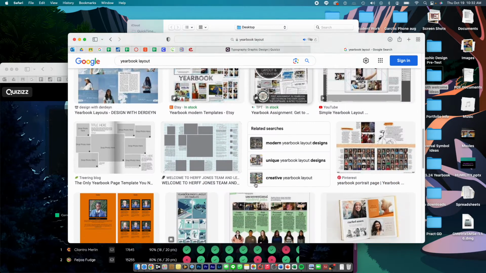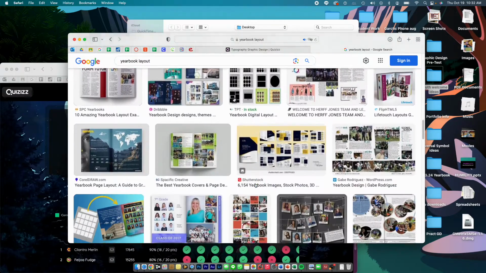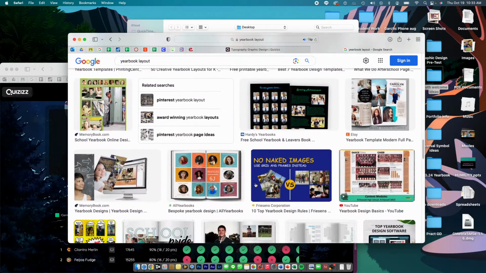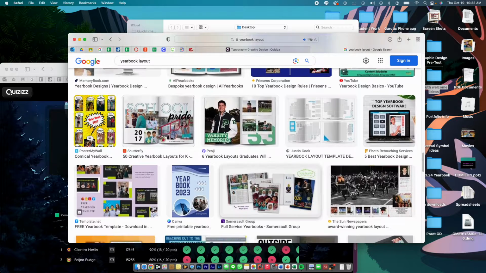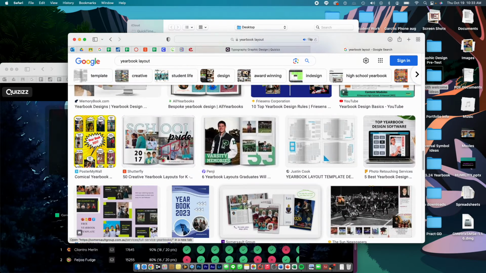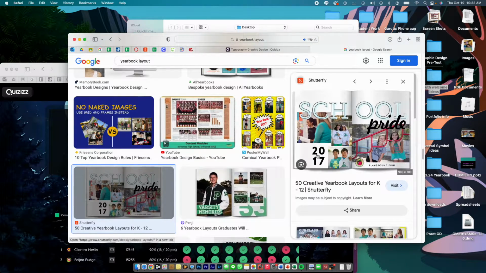Okay, so you're going to scroll through and you're going to look for an interesting design. I'm scrolling quickly. I'm looking for something that I could do. I'm going to choose this one right here. So once I pick the one that I want, you can go to that website, or a quicker way to do it is Shift-Command-4 on a Mac. And I'm just going to take a screenshot of that page.